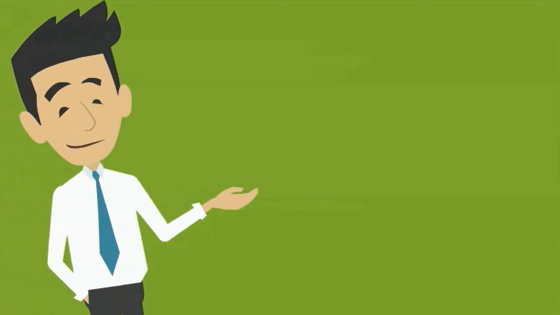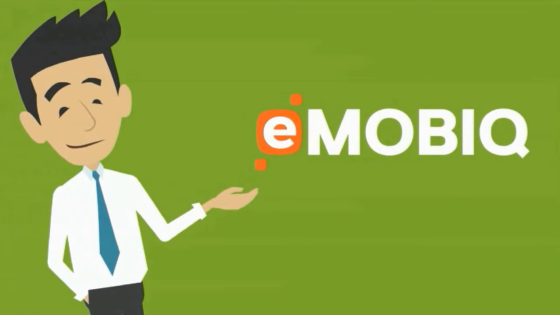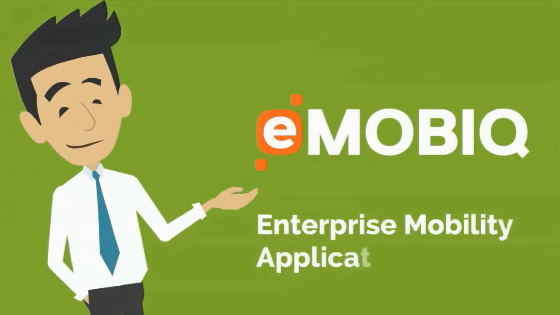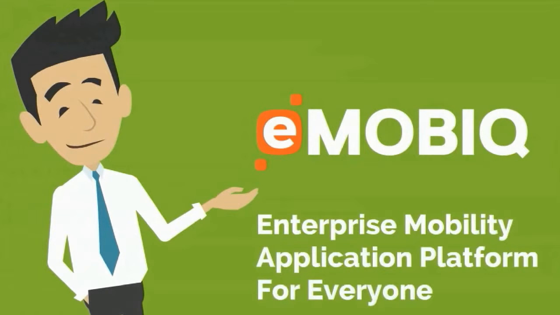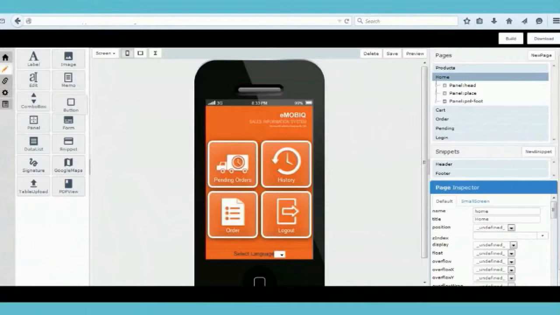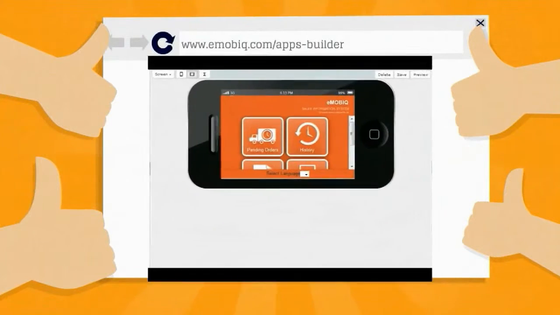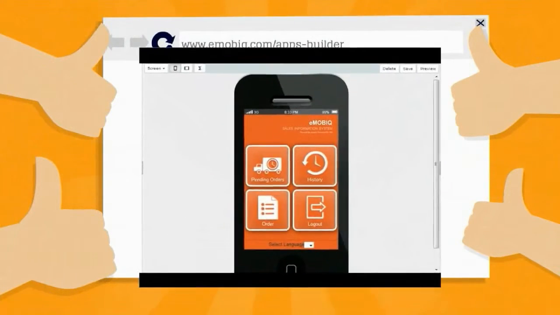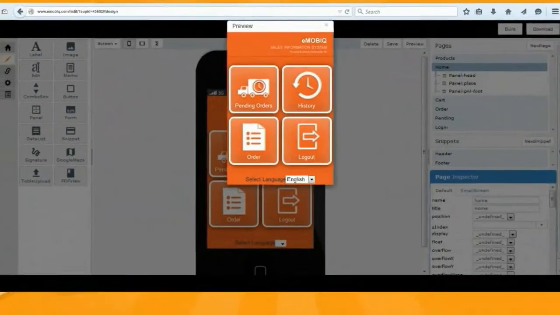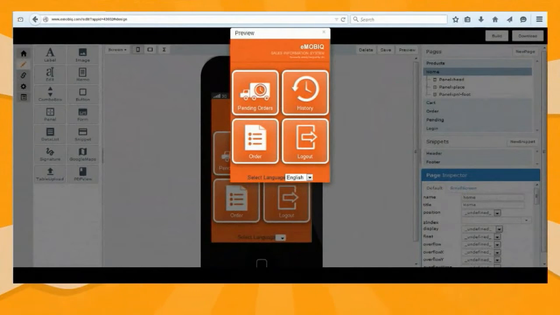Introducing a fresh and easy approach to develop enterprise mobility apps with eMobic, the enterprise mobility application platform for everyone. It simplifies the entire app development process, and you can create apps within days with drag and drop capabilities, pre-built functions, and enterprise app building components. eMobic provides an instant screen preview that helps you develop your desired apps faster and easier without the need for complicated programming.